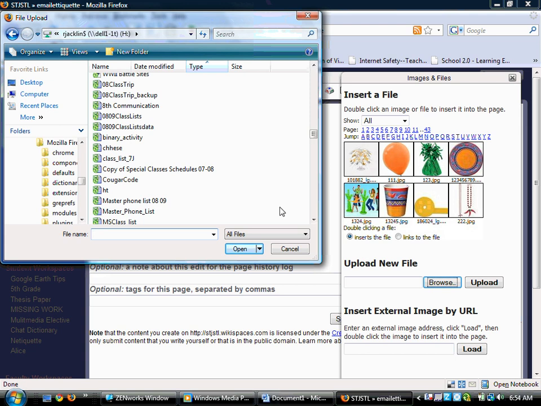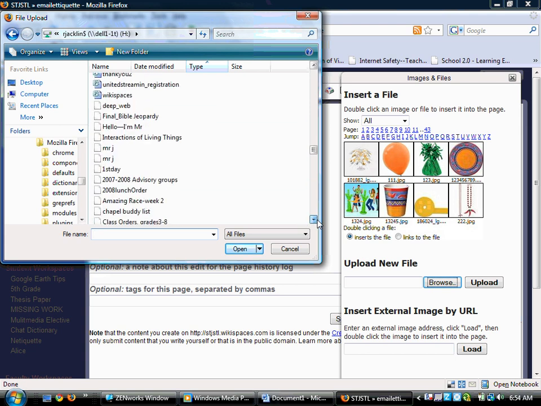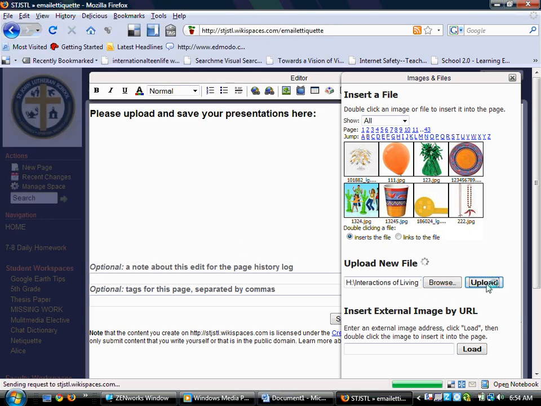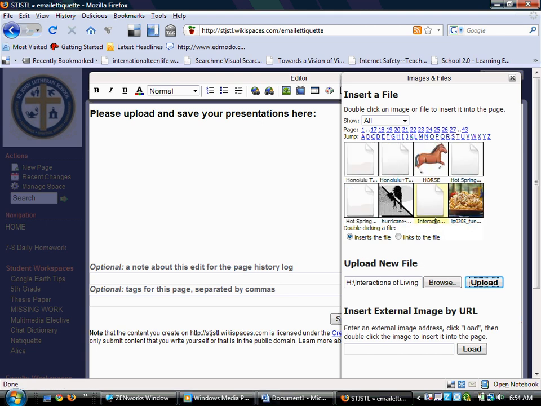Let me find one. Hey, hello, let's do this one. Interactions of Living Things. So I'm going to open that one, and I'm going to upload it. Once I'm done uploading it, I'm going to have some choices about what I want to do with it. I noticed that my file is right here, Interactions of Living Things.